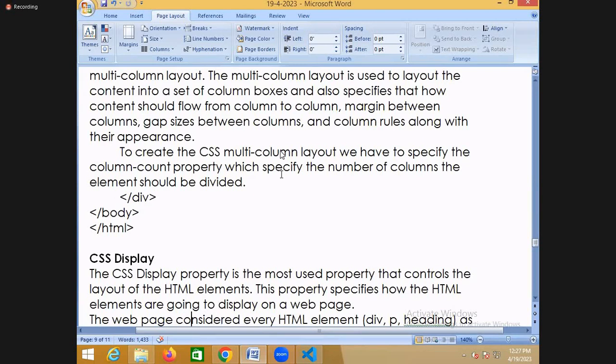The web page considers every HTML element like division, paragraph, and one more is what? Heading. Suppose, as I already said, I want to create divisions horizontally. I want to create the divisions what? Vertically. How you want to organize or display the elements within the web page, that is defined by using which property? Display property.